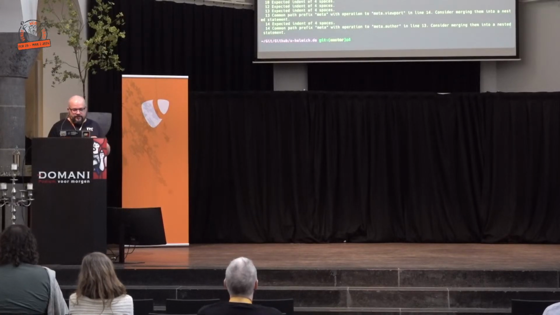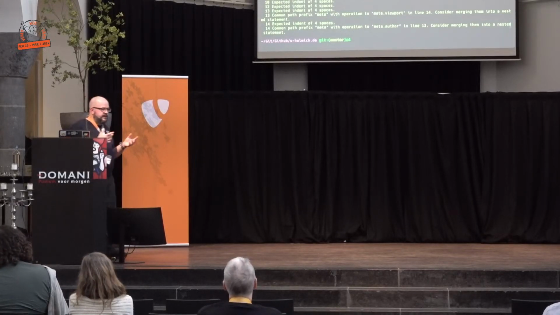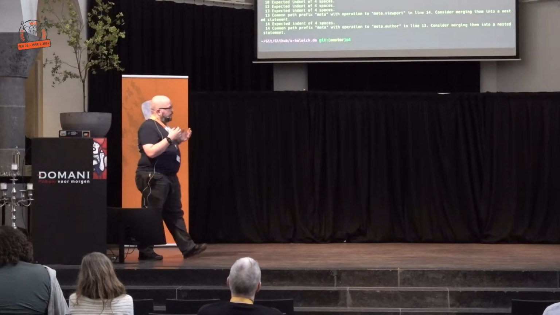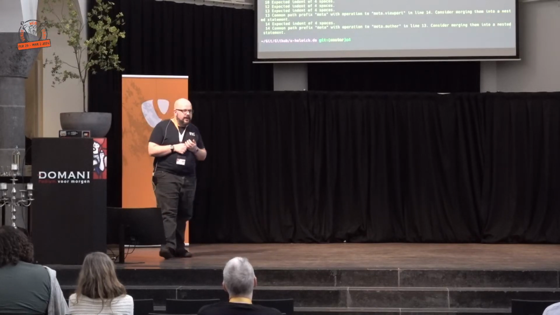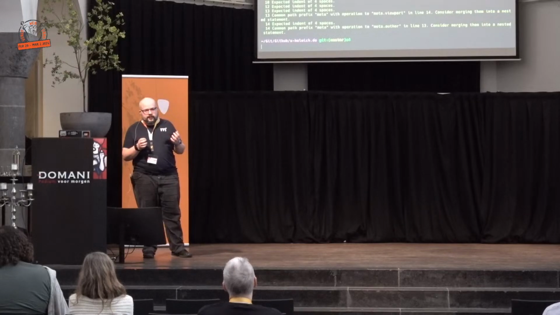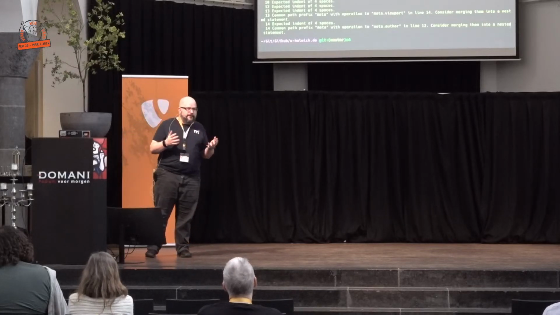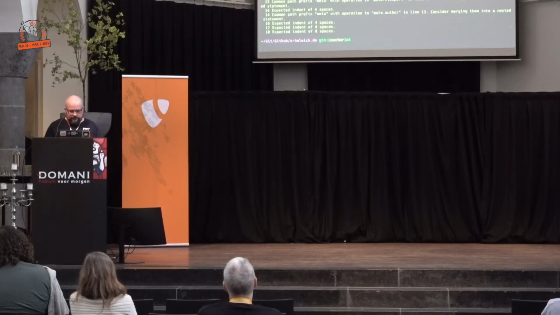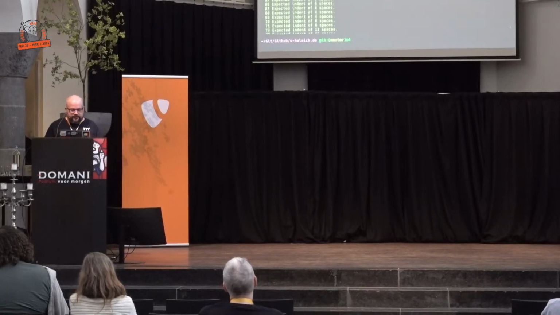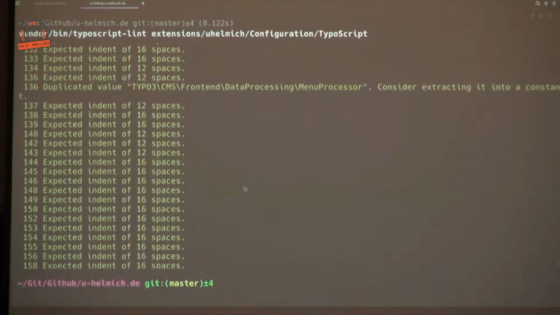It also attempts to check for dead code. For example, if you thought to remove some TypoScript code and you just commented it out, that is also pointed out by the tool, because typically that's what you have version control for. So those are all the things that the tool points out.